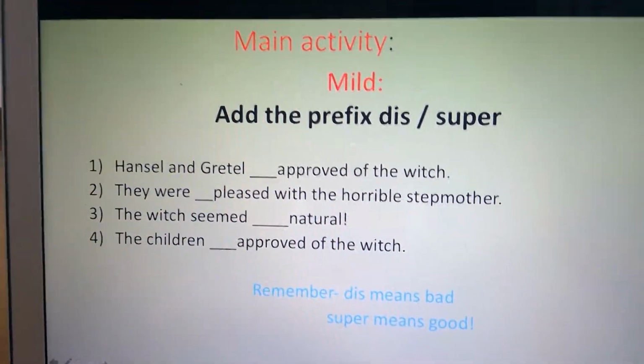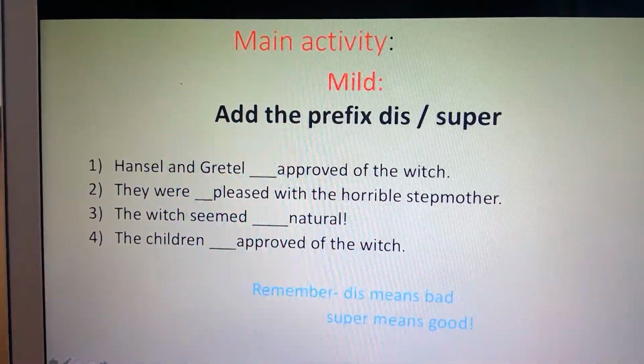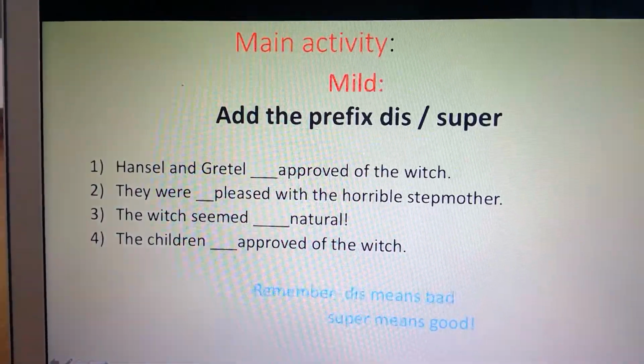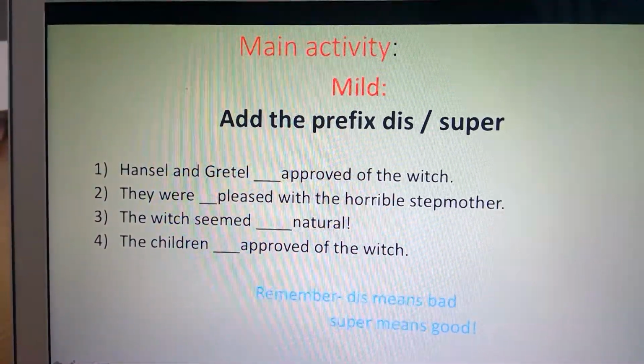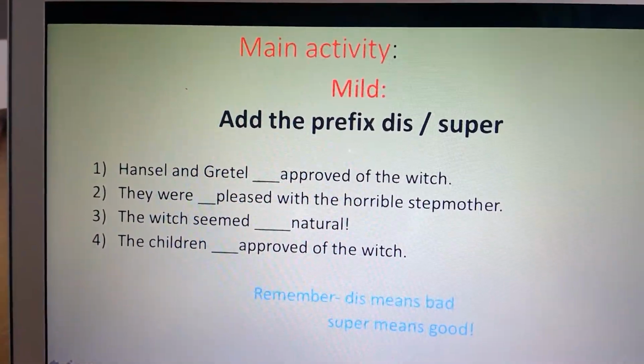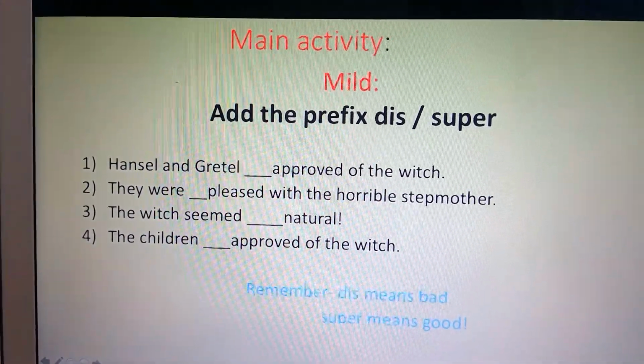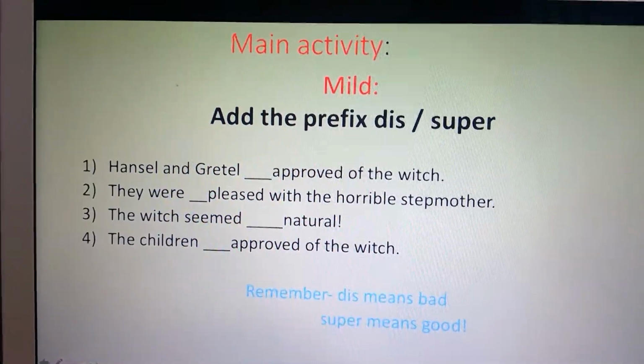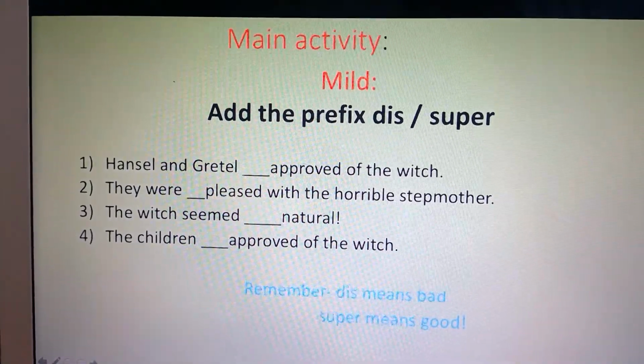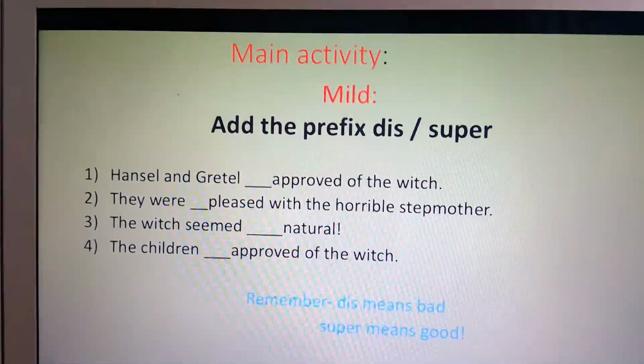So make sure that you've watched the first one first, explaining the different prefixes of dis, super and anti. And this is the video that is going to explain a bit more about the specific task and the steps you need to do. So if you're struggling, I would suggest start with the mild task and I will tell you how to answer the questions.